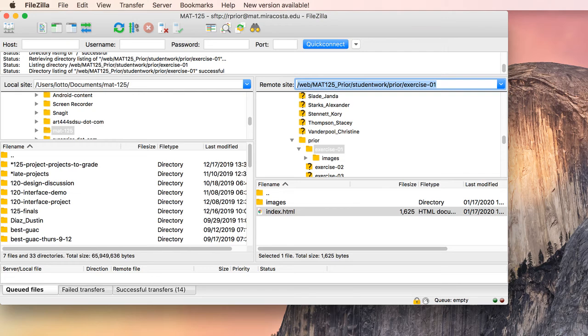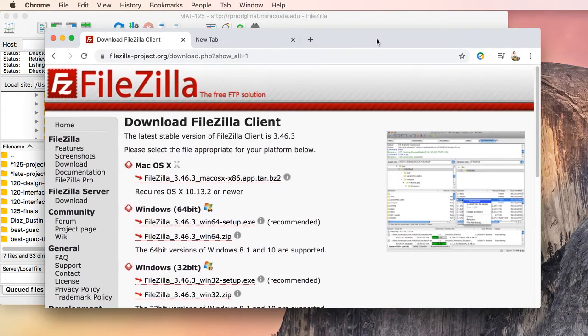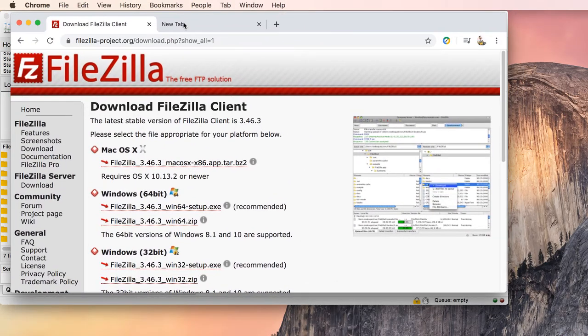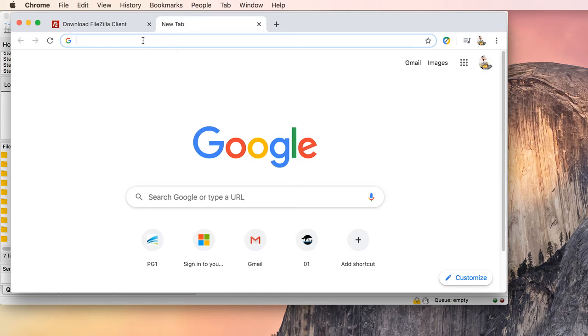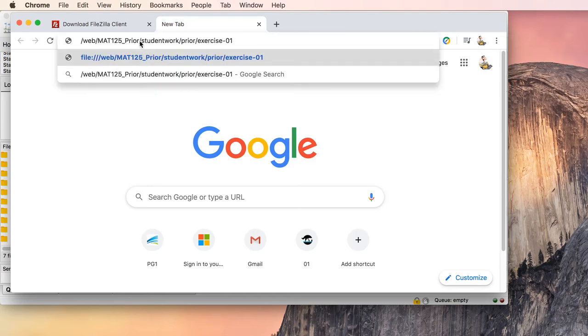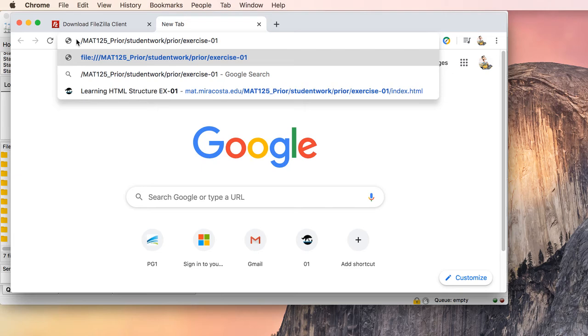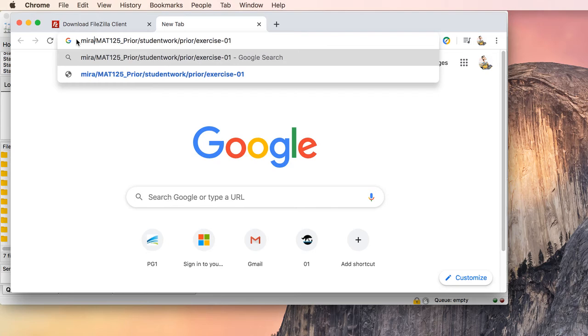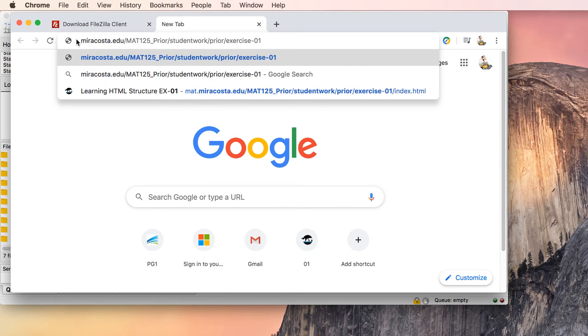So I'm going to copy this, and then we'll bring our web browser up here, and then let's paste. And we need to get rid of the web part here, I believe. I think we do. We'll find out. So what we're going to do is type Miracosta.edu, and of course I always forget it's mat.miracosta, mat.miracosta.edu, and then the rest of that path.